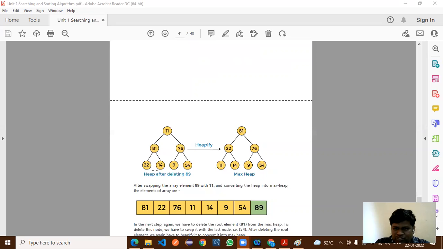Now apply the heapify process. How do we apply it? Now we compare this 22 with 81. After that 14 with 81, and after that 81 with 11. 81 is shifted to this location and 11 will come here. Again we need to compare 11 with 22. So 11 will be shifted to the child side and 22 will be at the root side. Here you can observe that the greater element has been shifted to the root. Now at this side also, 9 is already in sorted order.